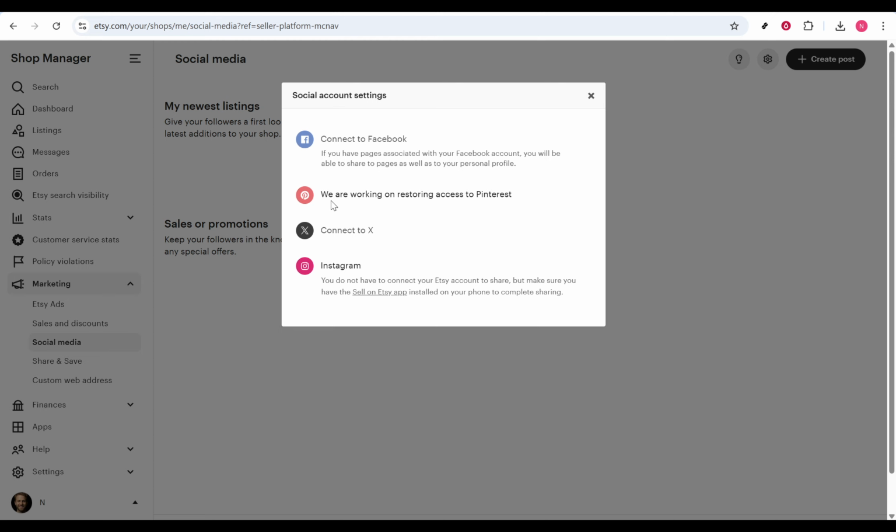If the authorization window doesn't appear, disable your pop-up blocker and try again. If the wrong Pinterest account shows up, log out of Pinterest in another tab and reconnect from Etsy. That's it. Your Etsy and Pinterest are now linked, making it easier to promote your products and track engagement in one smooth workflow.